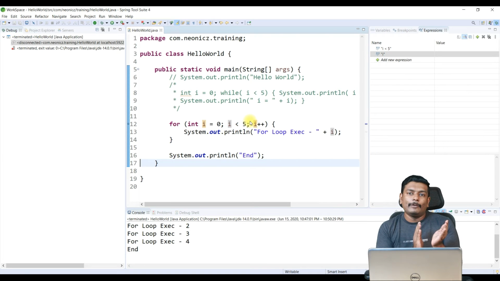What was the while loop, and what is the difference between the while loop and a for loop? A while loop doesn't have a section for increment or decrement or for initialization. You have to explicitly initialize, and also explicitly increment or decrement. While just provides you the condition checking and the body of the loop.